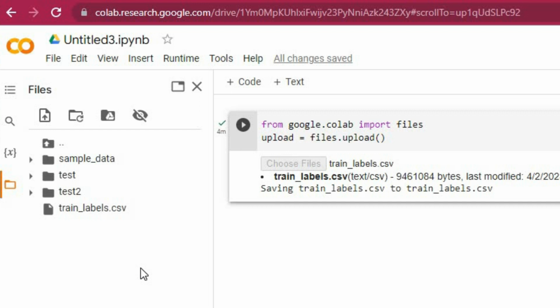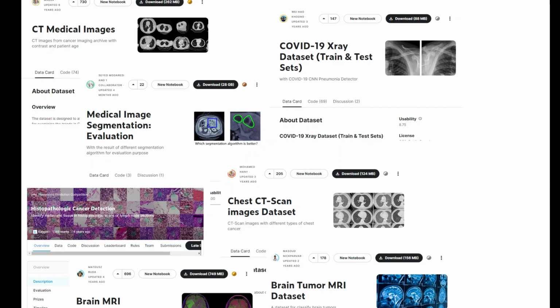This method is fine if you have a small amount of data, but for public datasets available online, the better way is to directly load the data from the repositories to Google Colab. Let us see how we can do that.